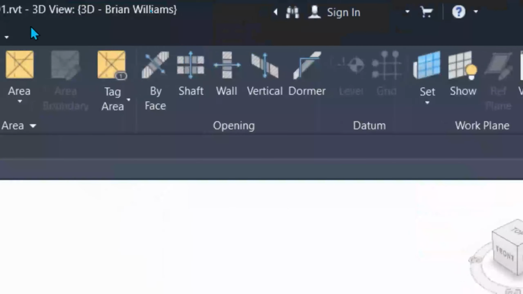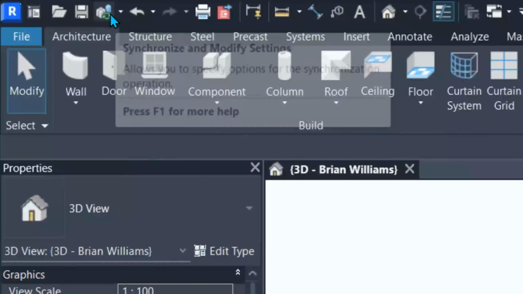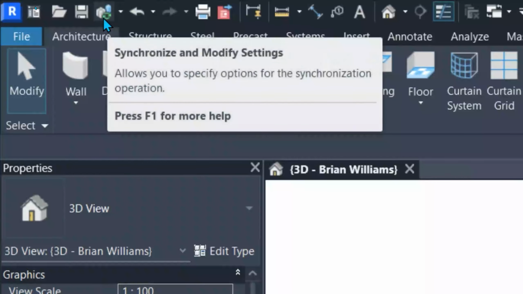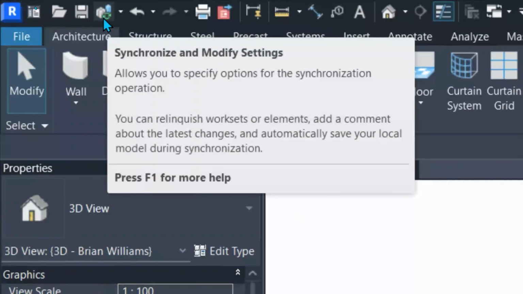Now, if I click sync, notice my sync icon is active. If your sync icon is not active, that means you don't have a collaborative model. If you don't have internet on your computer and you click sync, you're going to get an error, naturally, because you have to have internet to connect to the server.